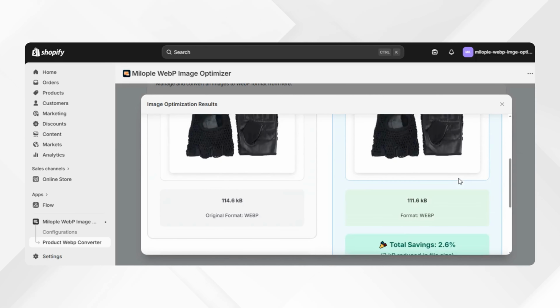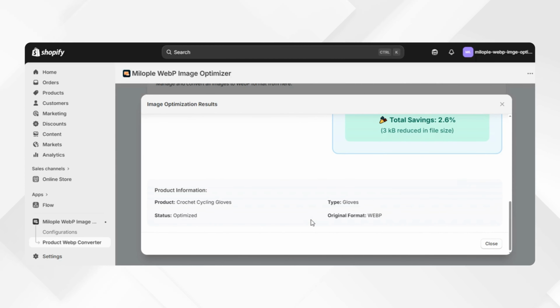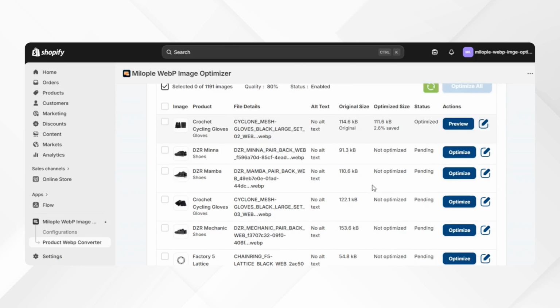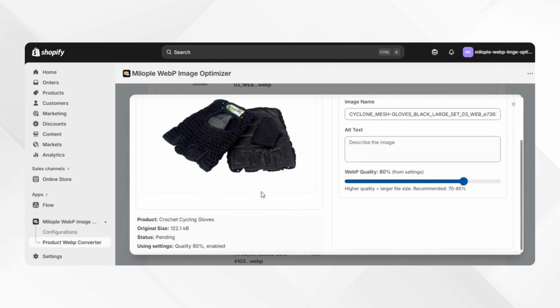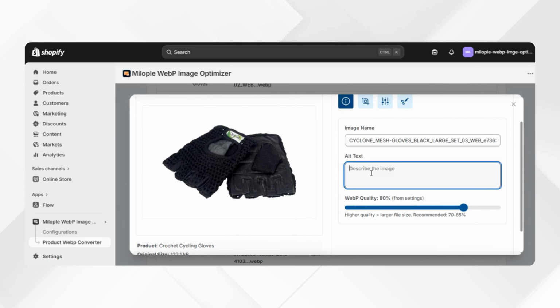You can preview the image as well by clicking on this preview button: before optimization and after optimization, total savings and type of the product. You can also see the original format and status of this image. Now if you want to edit the image, you just have to click on this edit button. You can also set or change your image name in here. You can also set alt text and quality of the image. By default it is 80% as we have set in the storefront settings. You can change it however you want.